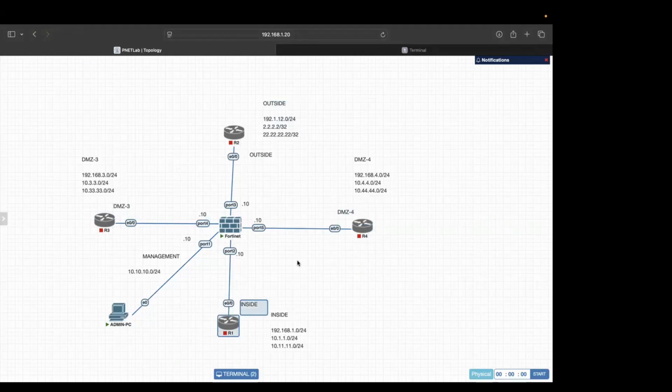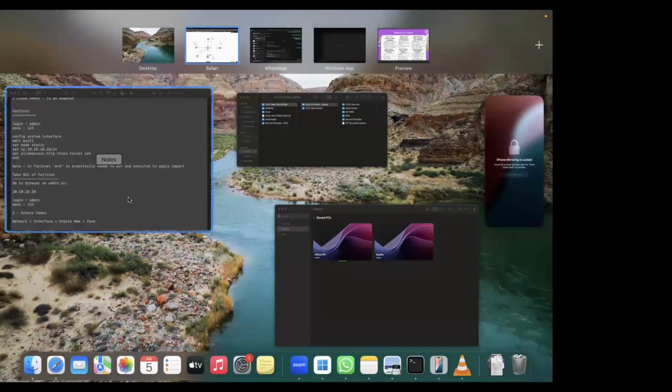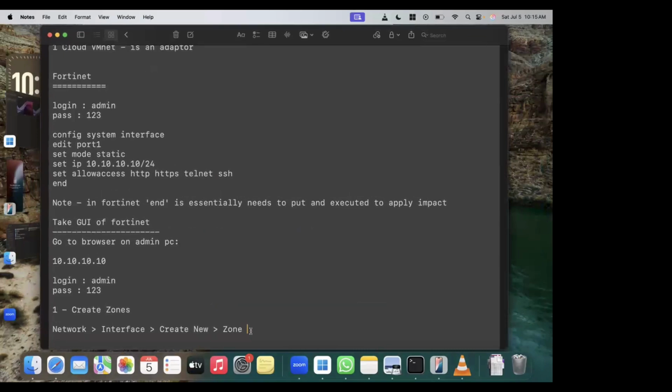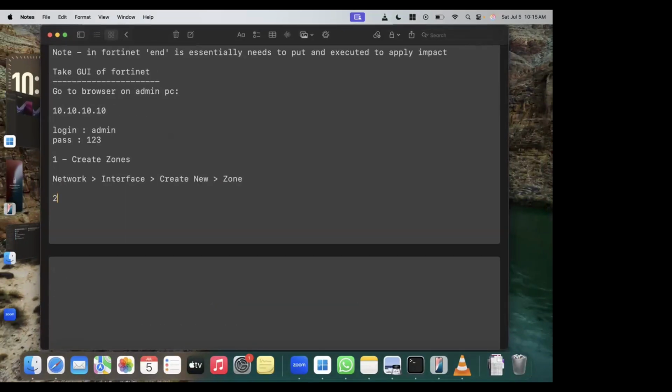Let's go quick and do the configuration on our routers as well. What do you say, guys? Should we go? Yes. The second part we did here was what? Assign IPs, right?